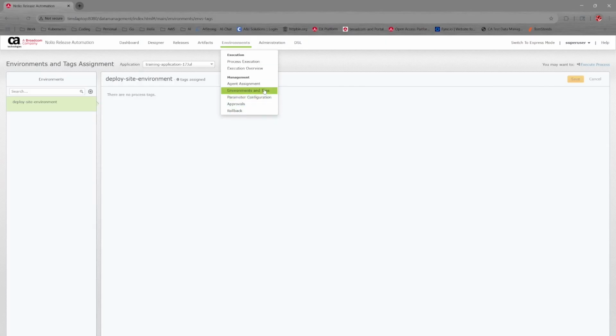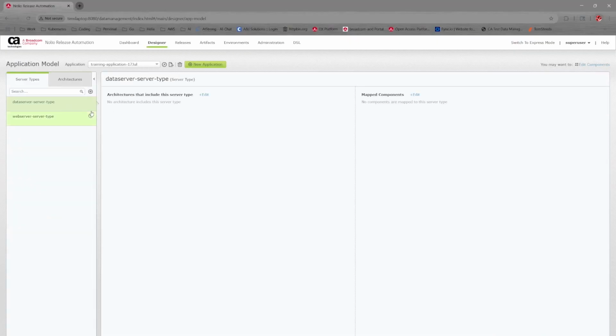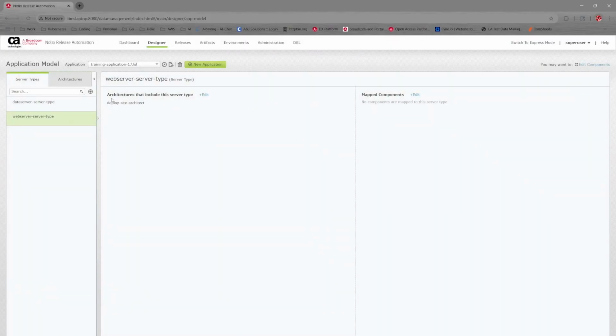So now we can go and assign these agents to these environments. How come our server types didn't come over? So let's go make sure we've got the mapping there correct, which we probably don't. We don't. Okay, so now we have our database. So we need to map this one to our deploy site. And here we're going to map this one to our deploy site. So what that does is map these server types. It's kind of odd that it's on the same screen because even though I created these, it wasn't really linked over here yet. And that's why they didn't show up in the environment.